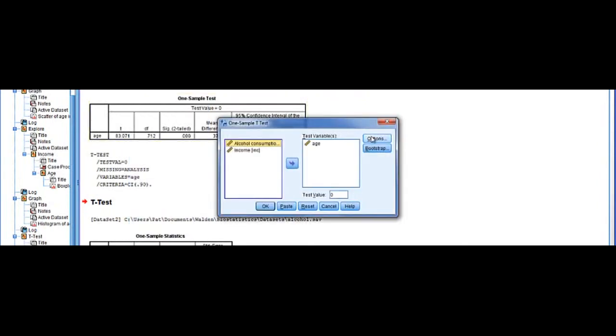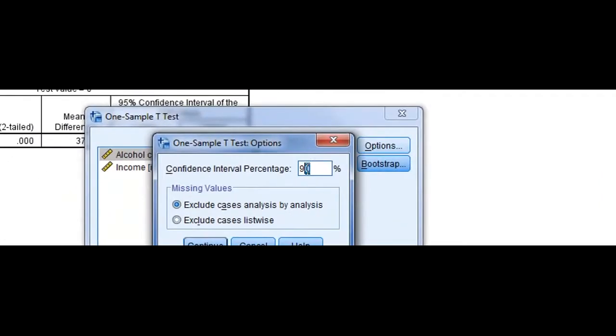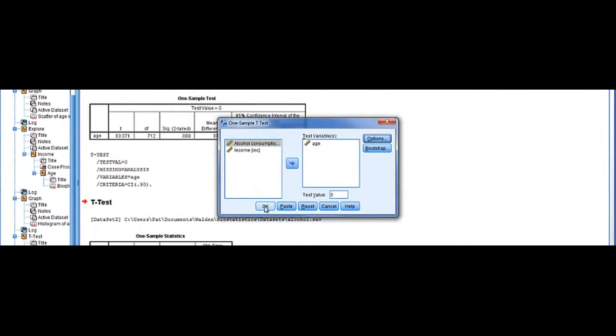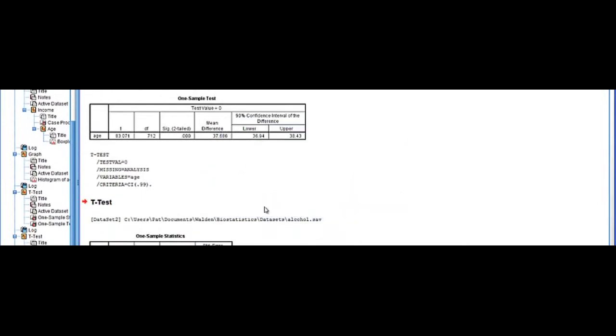This time we're going to make this 99%. So what do you think this is going to do to the range? If the first time it tightened the range, this time we're going to have a wider range. This means there's a 99% chance that the mean is between 36.51 and 38.86. So that's how you run a one sample t-test using SPSS.